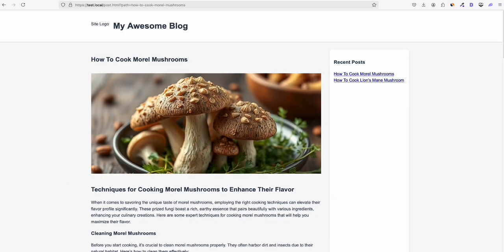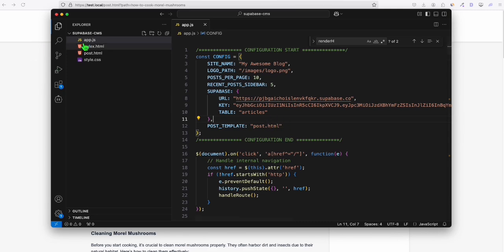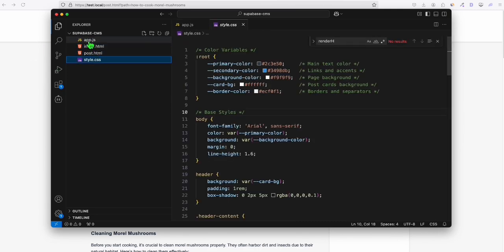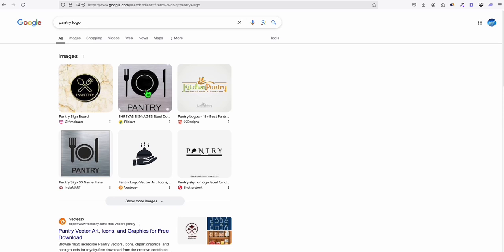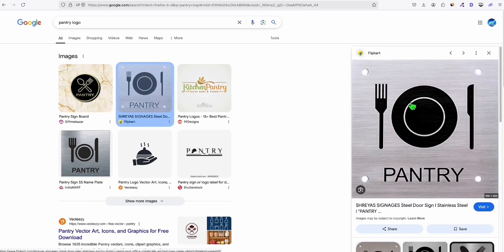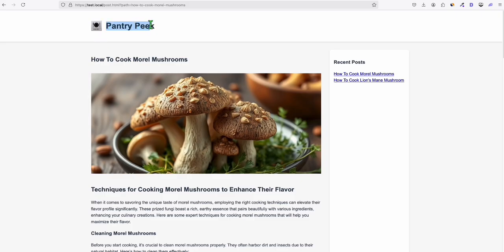This is just using these 4 files right here that we created using DeepSeek R1. So it's completely configurable. So you can name your blog here. Let's say Pantry Pick, and you can have your logo right here. So for example, I'm gonna use some logo right here. Let me grab this image. And as you can see, it changed the title.